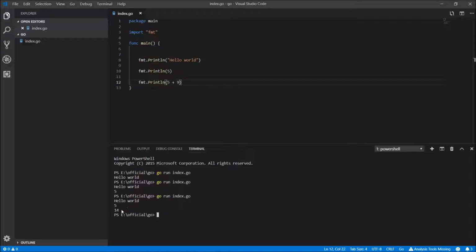What's the meaning of 14 here? It's 5 plus 9. This is the arithmetical operator we have used in this program. In the same logic, if I go down and write fmt.Println, and type here 6 minus 5, I need to save it and run this one. Okay, now it is 1. 6 minus 5 is equal to 1.